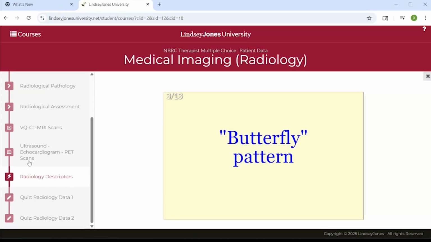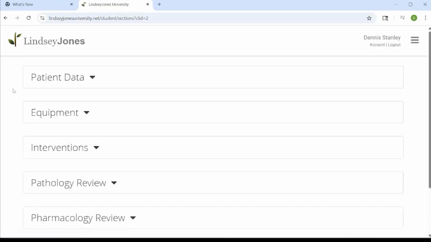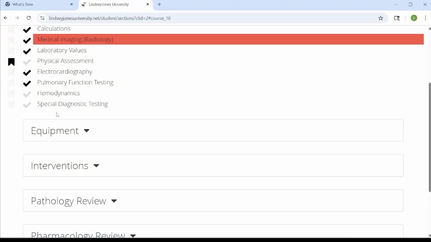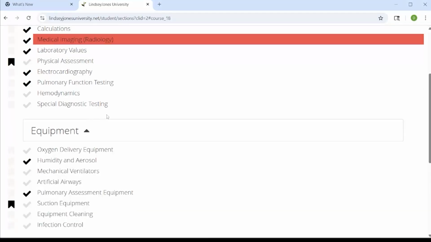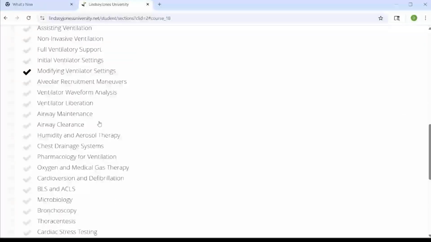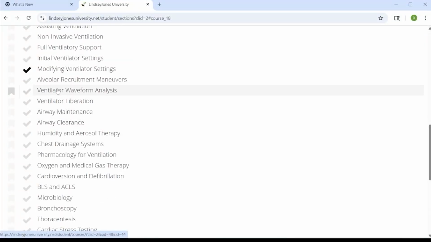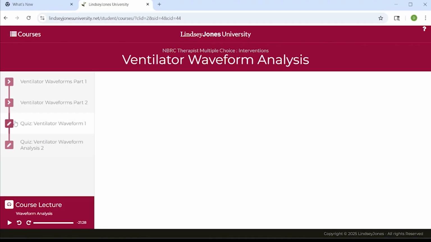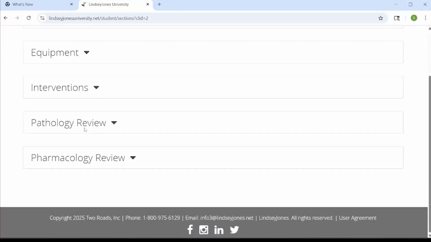Then there's some more quizzes, and you can see there's just tons of stuff. Patient data has lots of stuff here. And in each one of these, there's probably anywhere from 2 to 10 resources that you can study. And then, of course, we have equipment. You can go through there. Then we, of course, have interventions. Each one of these is a course in and of itself. And there may be a slideshow and a quiz and a quiz. So there's a lot of information there. I guess that's what we're trying to tell you. But that's how you would use that.